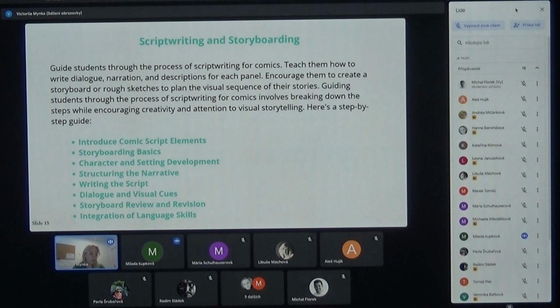Dialogue and visual cues. Emphasize the importance of dialogue in comics. Teach students how to write dialogue that reveals character traits and advances the plot. Show how visual cues and body language can supplement dialogue to convey emotions or actions.